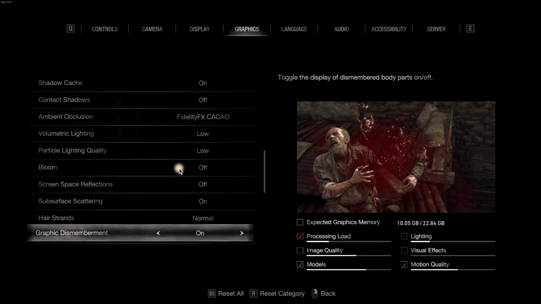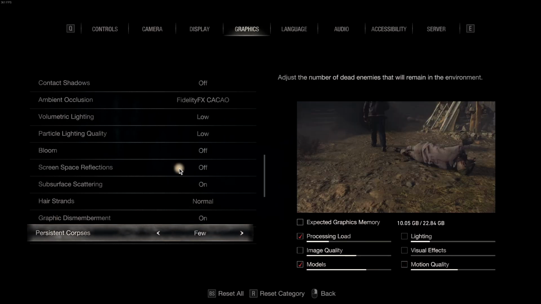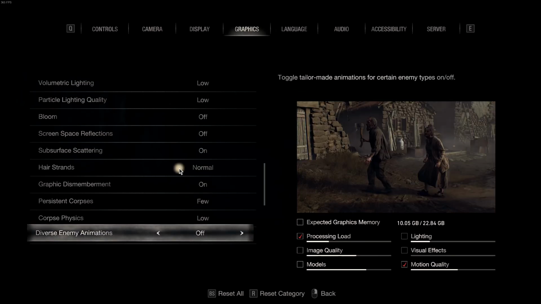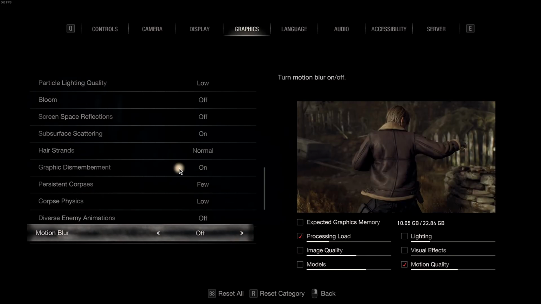The dismemberment, you can definitely stay at on. Persistent corpses, I recommend to go with few. It will help a little bit. Same thing with the physics of the corpses. If you're struggling with your CPU, go with low for sure. The diverse enemy animation, go with off. Motion blur off also to have a better visibility.